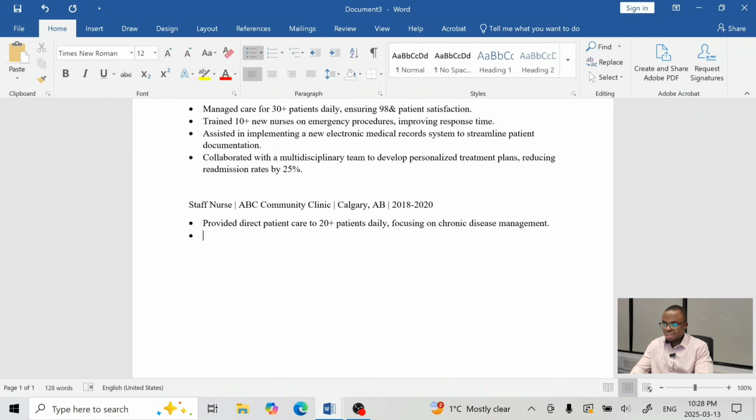Okay, and the next one we can say: conducted health education workshops, right? Improving community awareness of preventive care. Full stop. Okay, always proofread.